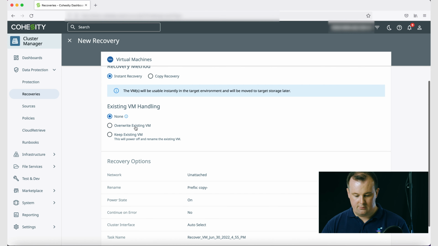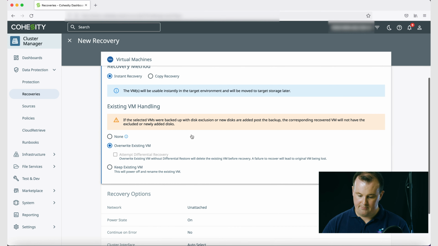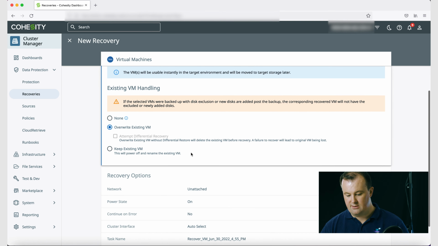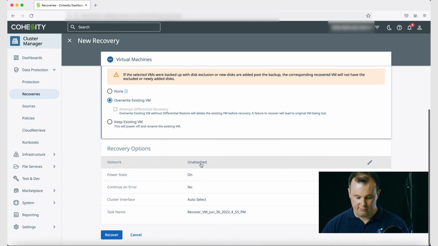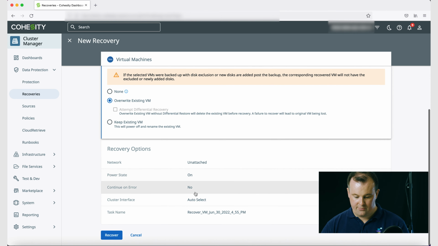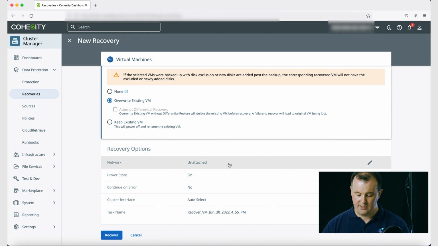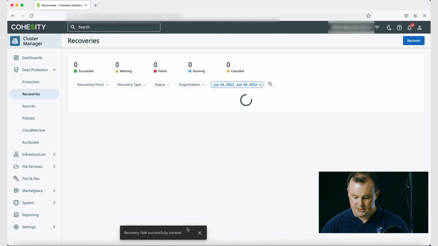Existing VM handling, for the purpose of this test, I'm just going to overwrite the VM. You can, if you want to, obviously keep the existing VM and rename it and stuff, but for the purpose of this, we'll just literally overwrite it. We'll set its power on, and we'll have it select the cluster interface itself, and we'll leave the network unattached. You can set whatever network you'd like it to be on, but this one doesn't have a network adapter attached at the moment. So click recover, and we will go and watch how fast this actually is.